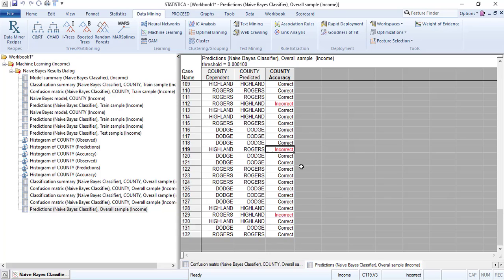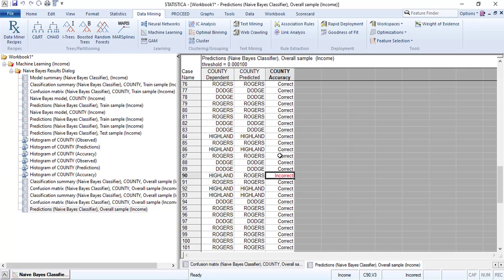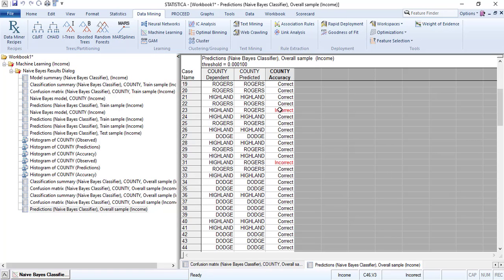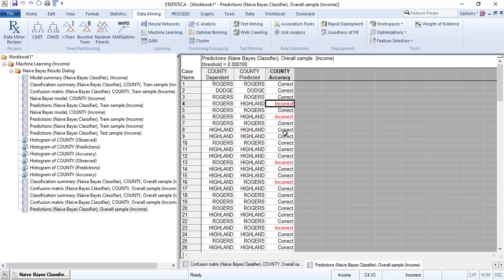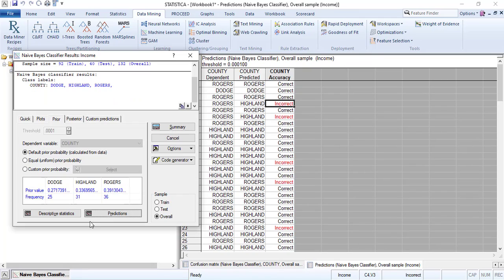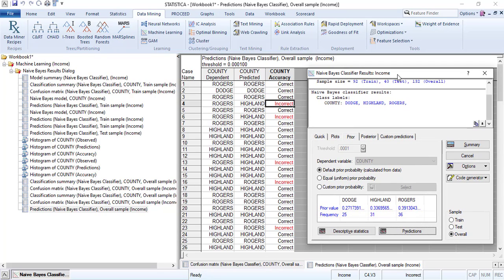Now for the overall sample, we have a sense of where every mistake happens. Not just for the training, not just for the testing, but for all the sample. Okay? Predictions. And that's needed for our Naïve Bayes classifier. These are the main results that you need when you're performing a Naïve Bayes classifying algorithm example.